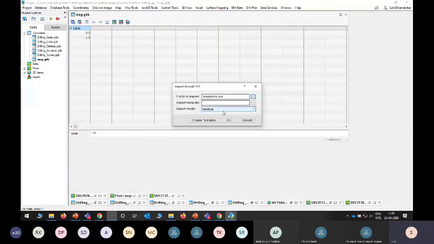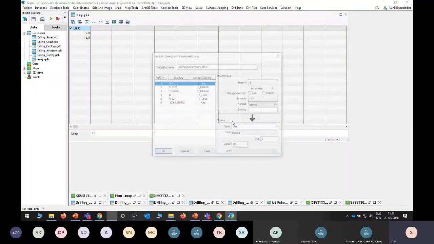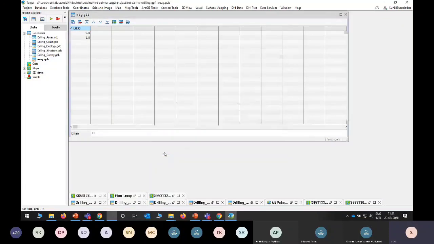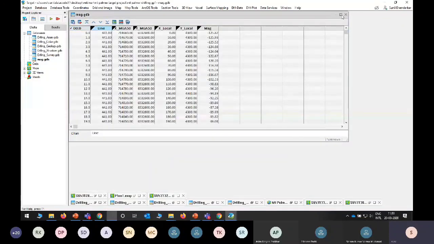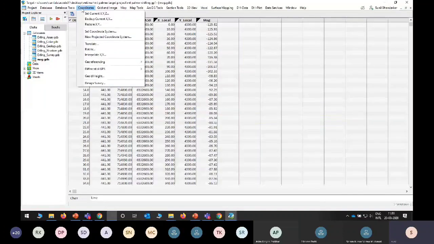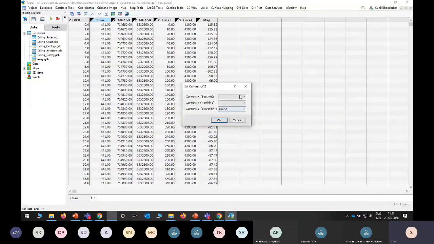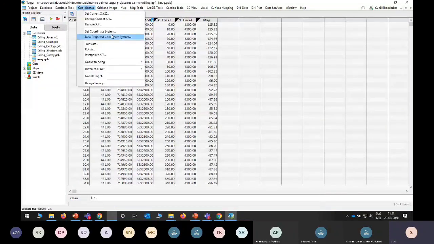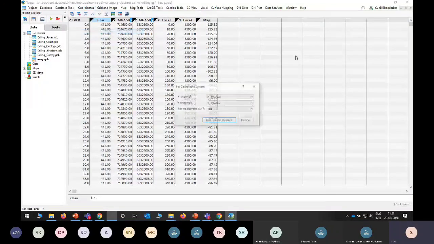Here the XYZ file. Okay. Here you can see the magnetic data. Then again we need to set the XYZ. This is my X, this is my Y. Let's say okay. Now you can see it highlighted. Now we need to provide a coordinate system.